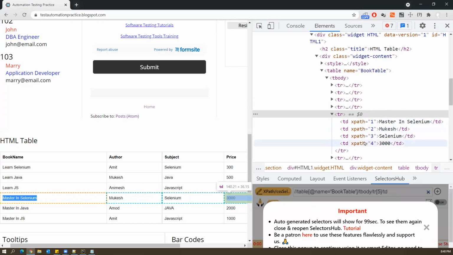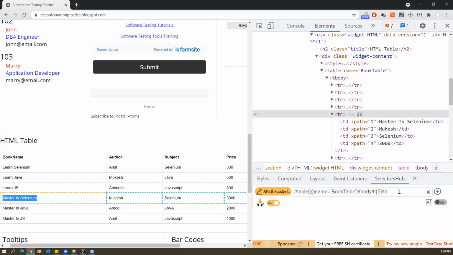But which value do we need? Master in Selenium. So there's the first TD value. So here we specify index as 1. Now we can see it is exactly pointing to master in Selenium. So we just need to pass the row number and a column number, and that will give you the value.